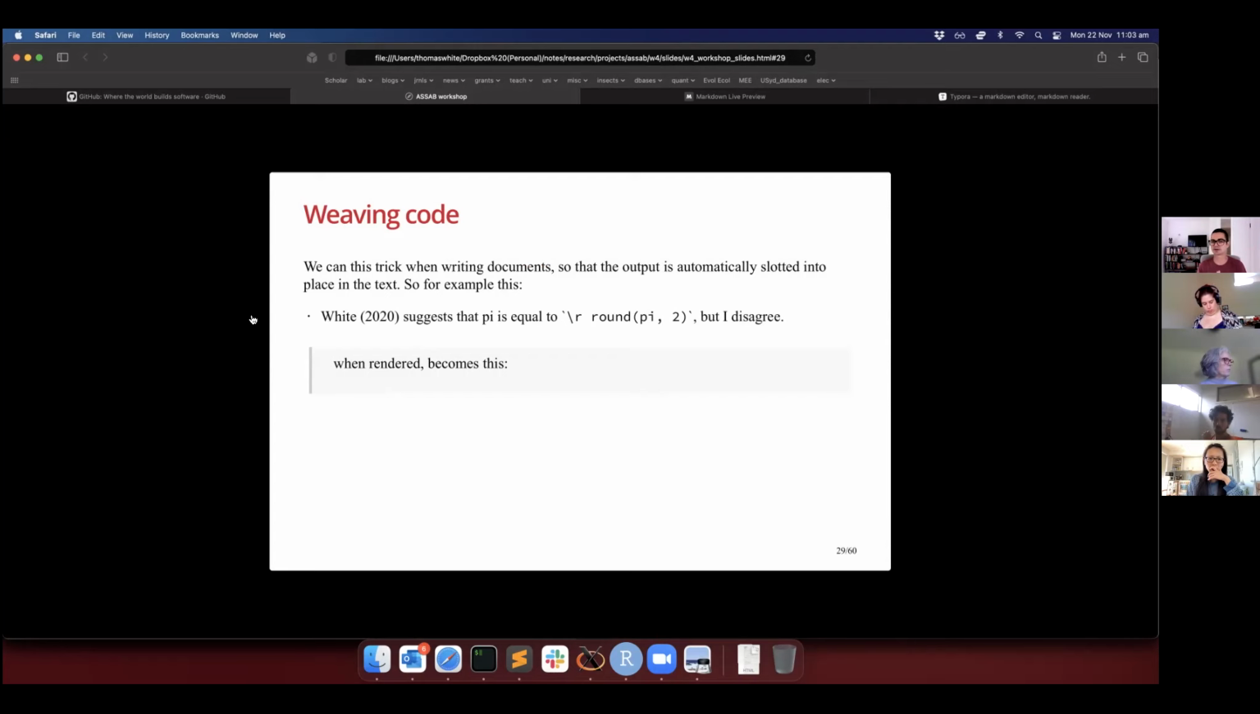So we can use inline code to do that. It's a kind of a cool trick where you get something like this. So this is the R Markdown version. So "white blah, blah suggests that pi is equal to whatever." This is the bit of code though that actually executes the thing that I'm interested in slotting in there. And then in the final PDF, you get this, right?